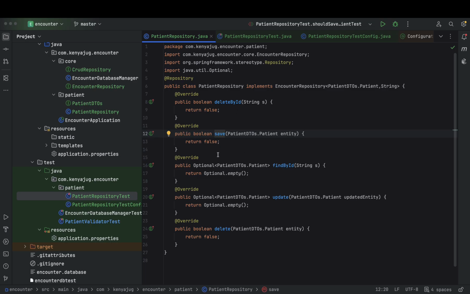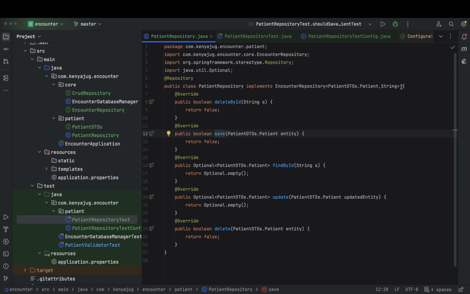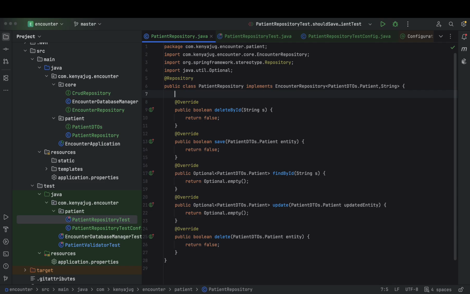The way we do that is, for this test to be executed, we need the Encounter Database Manager that handles our database connections. So I know Ian will say we do field injection here instead of annotations. So I'll just go ahead and do field injection.